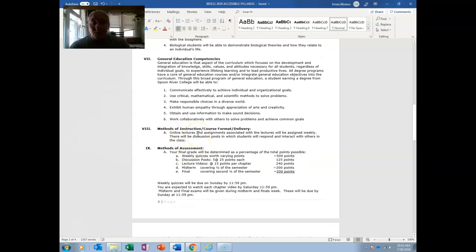I'm going to have all my PowerPoints available to you on Canvas under modules. The Canvas modules will be set up in weekly groups. So you'll have week 1, you'll have chapter 1's PowerPoint, and then you're going to have online lectures. The lectures are actually going to be pulled in through another website called Edpuzzle.